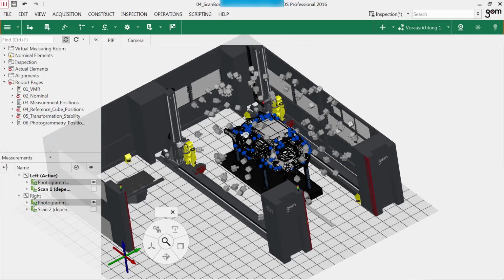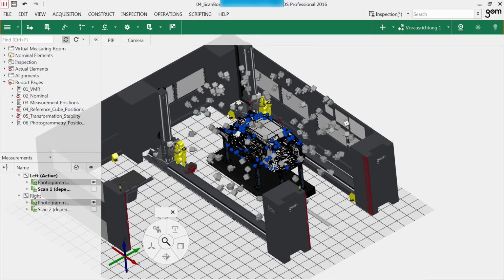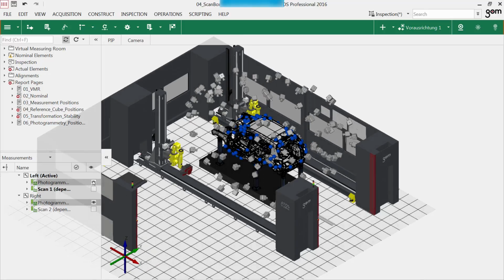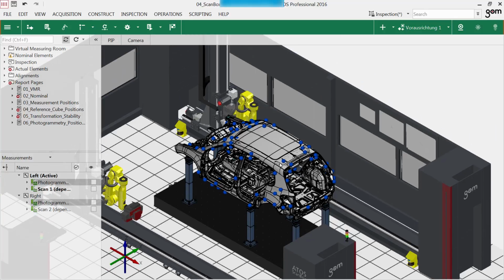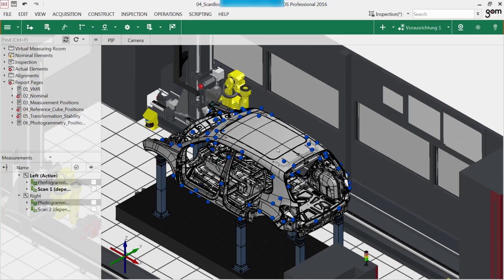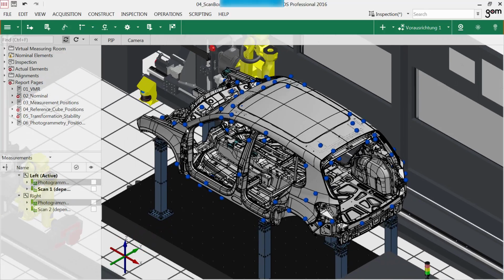Here you see the cluster for the photogrammetry positions. The last step would be to find a nice view. You can use our ISO standard views for that. Zoom in on the object so you can see where the positions for the reference cubes are, and print a report page. And then start to distribute the reference cubes on the car body.